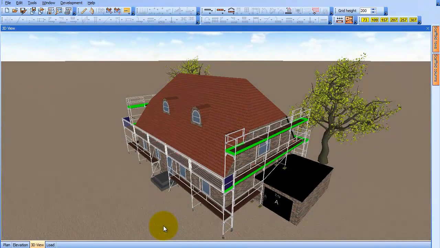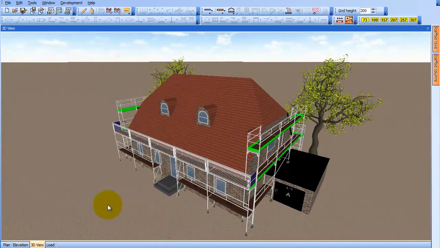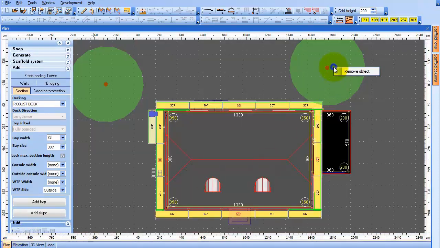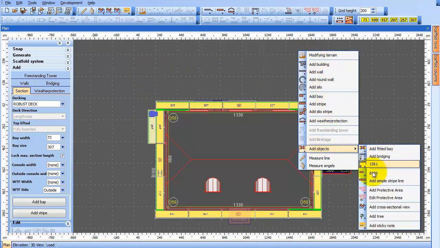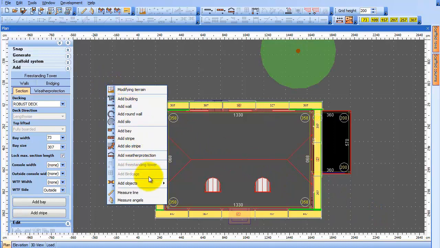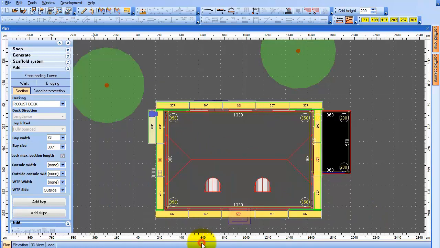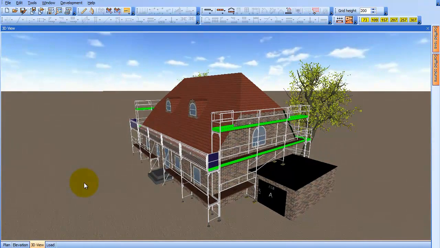If you are ever unhappy with the placement of an additional object, you can always go back and make changes. Let's go back into the plan drawing and remove this tree by right-clicking and removing the object. We will do the same thing to the other one, and then place 2 more trees in different locations. And here they are in their new spots.